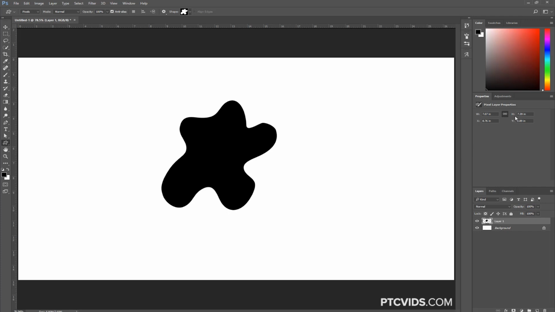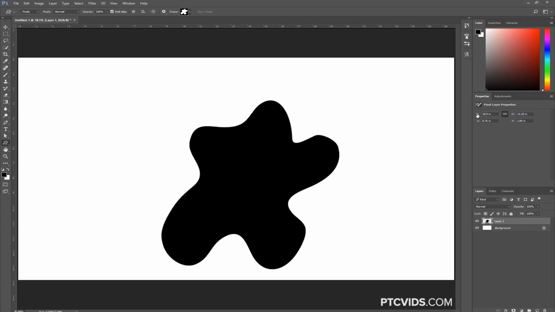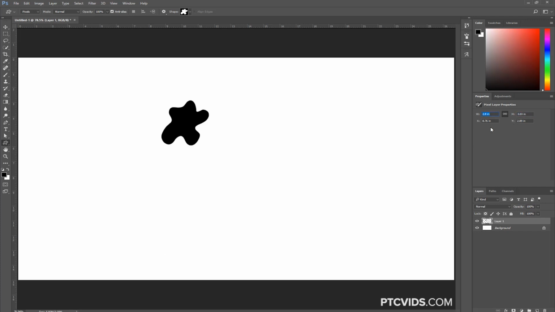Notice the Properties panel now allows me to make adjustments to the width and height of that pixel layer. So I can also click in there and use the up and down arrow keys on the keyboard to make changes, and I can hit enter when I'm done to make the transformation.